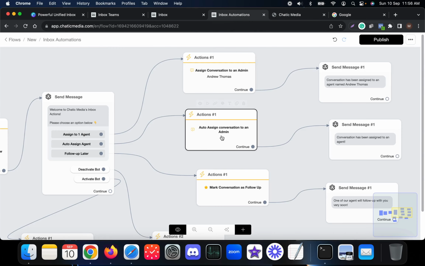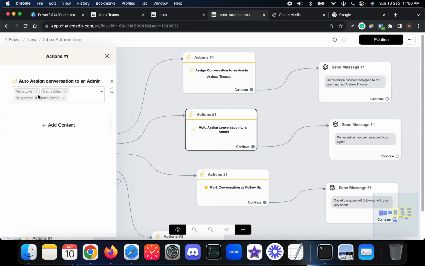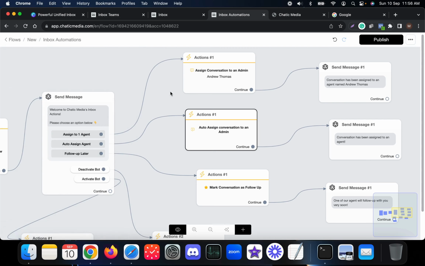So here we have 3 agents. One of the agents is Mark Luke, so that's why it was assigned to him. It is assigned randomly based on availability. So let's say if an agent named Mark Luke has a lot of conversations, then it will be assigned automatically to another agent who has fewer conversations assigned.